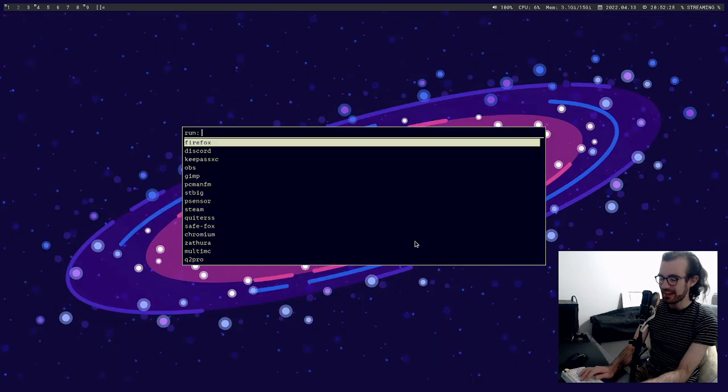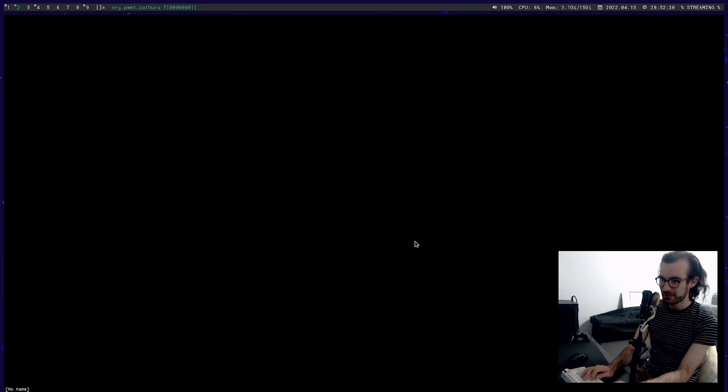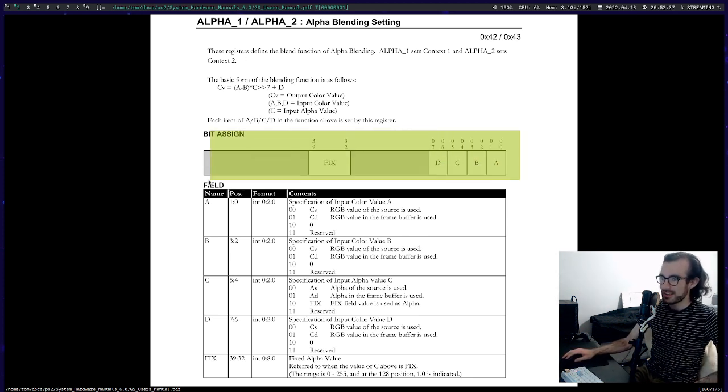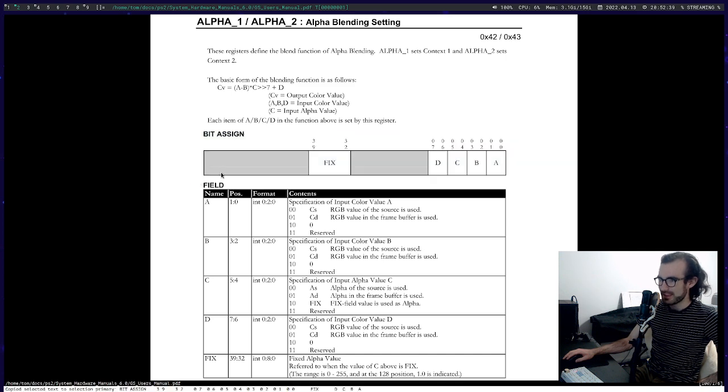Now I need to get the documents up, I actually can't remember. Perfect, just on the page we left it. So we're going to set a register in the GPU, we're going to set these fields in it.